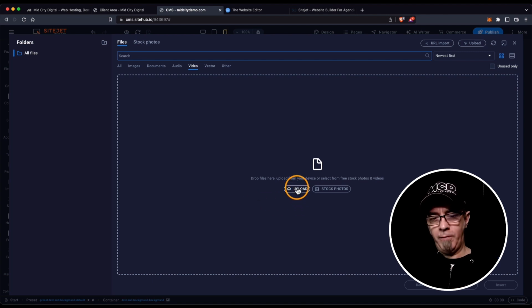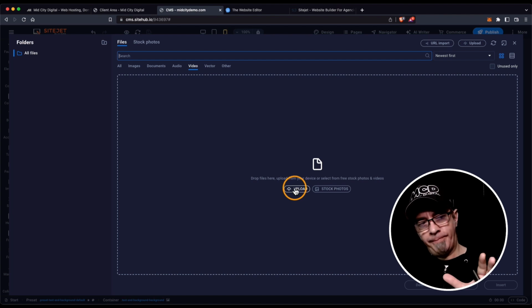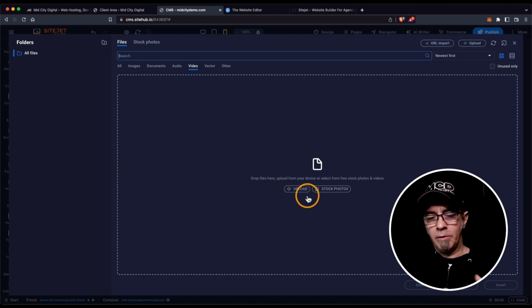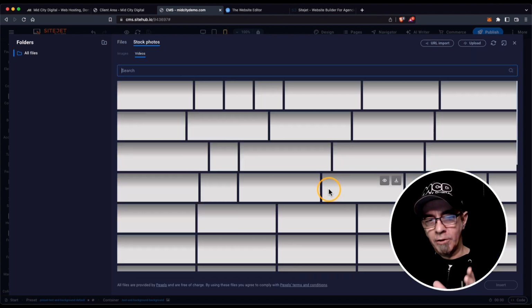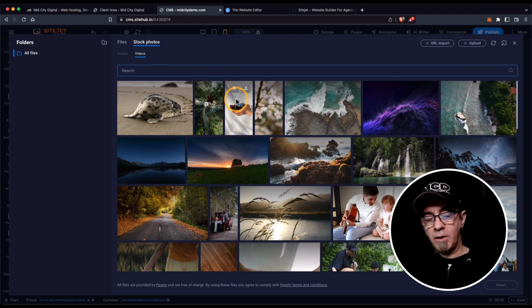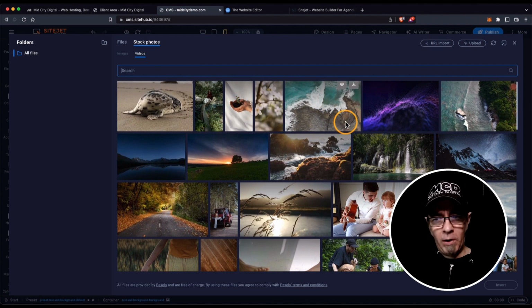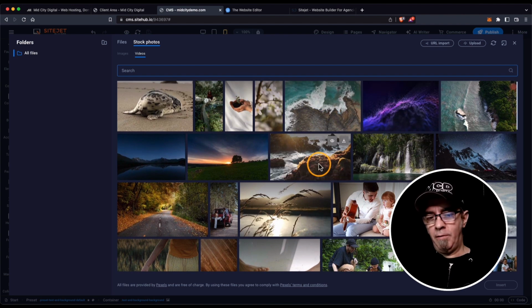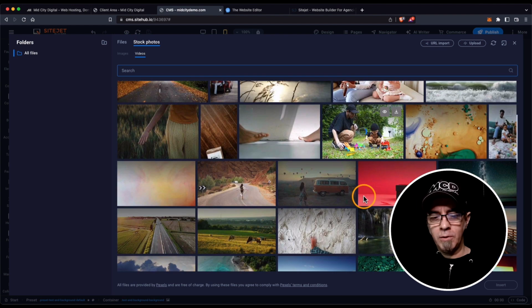You could upload your own video here, which could be tricky, depending on the size of the video. It'd probably be okay if it's just like 1 or 2 videos that you upload, but generally you'd want to use an embedded option from a third party like YouTube or Rumble or whatever. But you also got under stock photos and stock videos, you could choose something else. So there's all these great stock videos for different purposes that you could use.